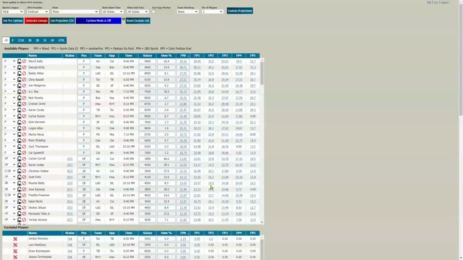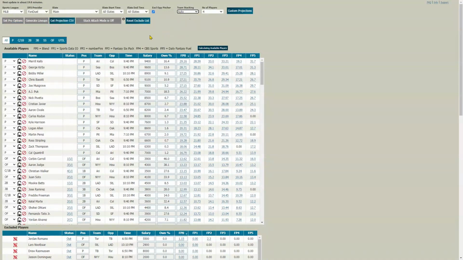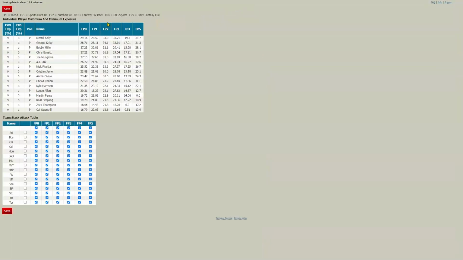Now that I have set my max exposure, I must put the optimizer in Stack Attack mode. First, I will set the stack depth to 4, the maximum allowed in a FanDuel MLB contest, not including the pitcher. Then I set exclude opposing pitcher on. Then I set team stacking to auto. And finally, I turn stack attack mode on. When I do that, the optimizer displays a special page where I can fine-tune my stack attack specification.